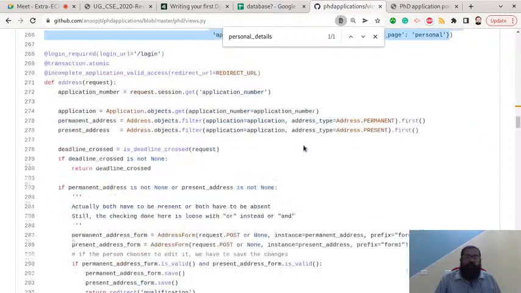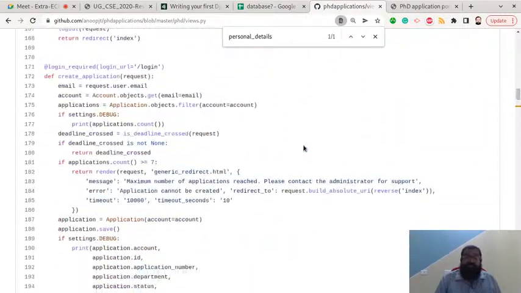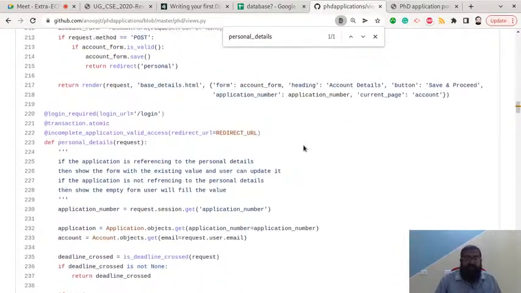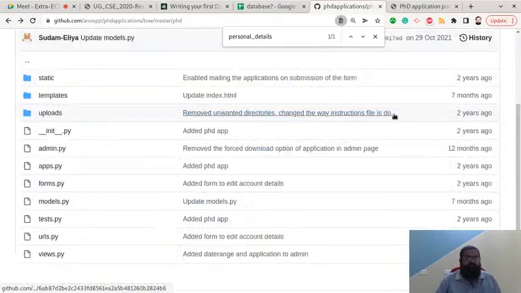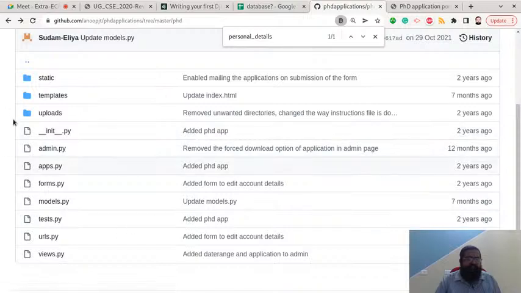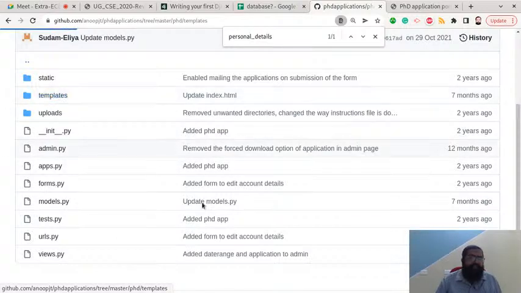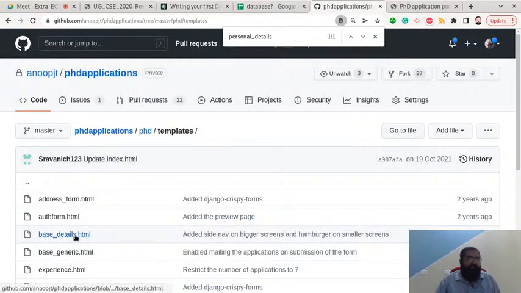Okay, now Jinja is a templating language, and so I know that there is something called base details, and in the base details we use some variables like form, heading, button, application number, current page, etc. So let me just go to base details. The base details is there in the templates folder, and this is the base details.